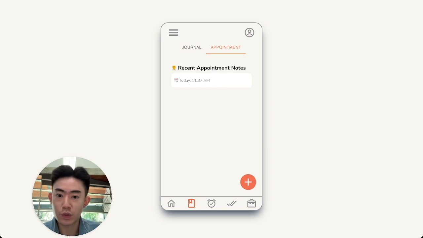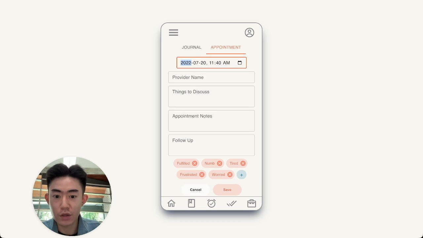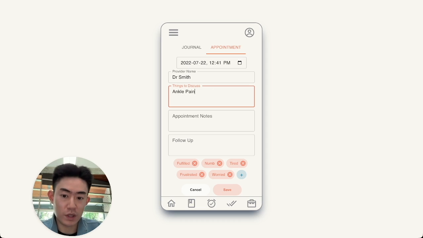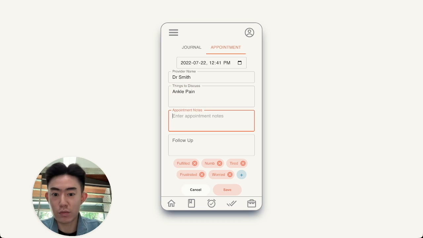The appointment function is really similar to the journal. You can use it to think about what you might want to discuss with your healthcare provider before you go in, and also follow-up notes after the appointment. To create a new one, you click on the bottom right add button, you select a date and a time, put in your provider name, and then before the appointment, you might fill out this text field with things to discuss. Afterwards, you might come back to this entry and then enter some appointment notes.